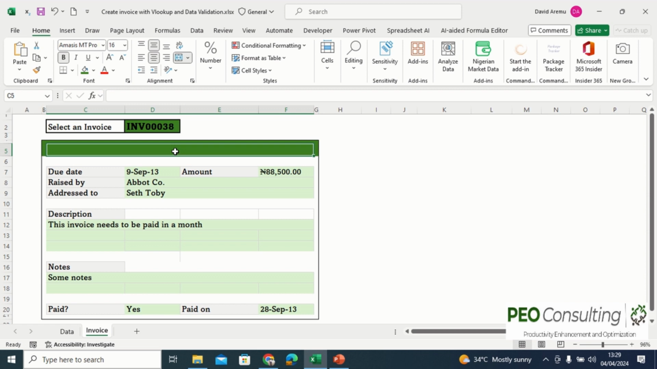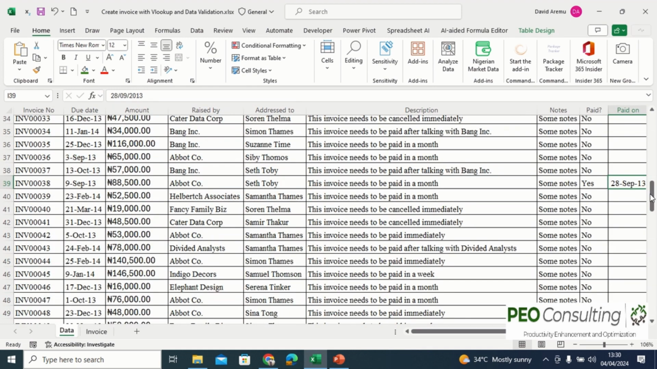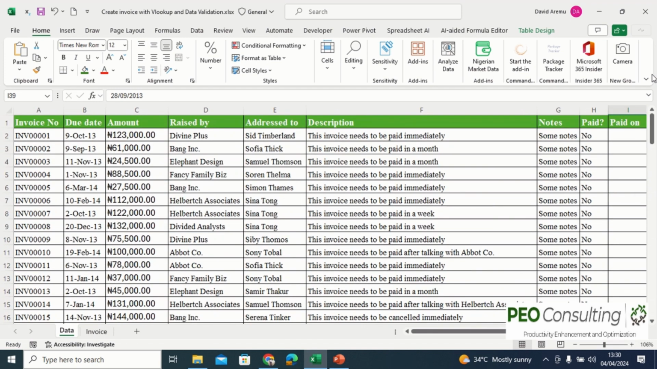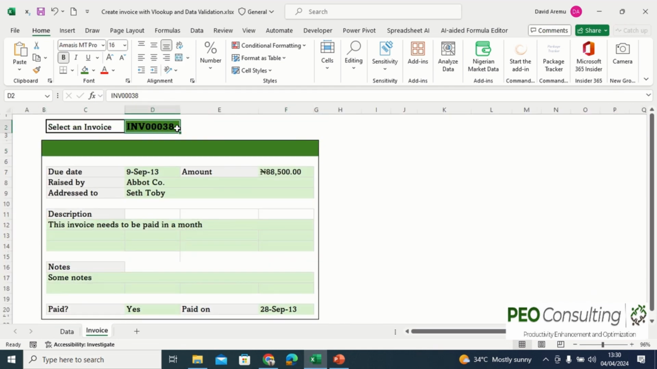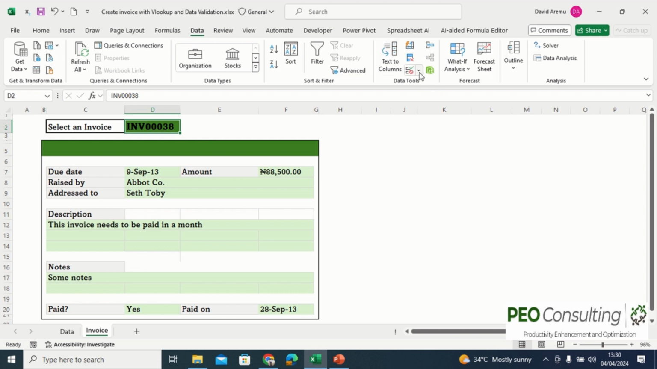Now, we are going to do something. We are going to create a validation that will list all the invoice numbers, both the ones we have now and the ones to come, so that we can just select any invoice number and it will give us the details of that invoice. Okay, let's do that now. That is when we need data validation. Just come to Data, and under Data you will see Data Validation. Click on it.